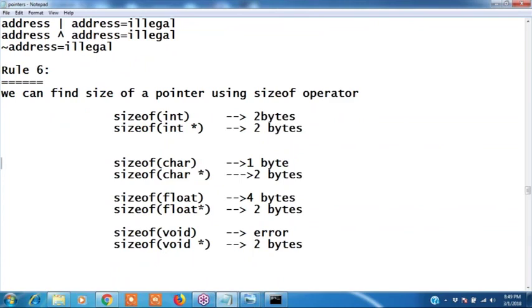We can find the pointer size using the sizeof operator. It returns the size of the pointer. Whatever the pointer, integer pointer, character pointer, float pointer or double pointer, pointer means address. Address range is 0 to 65,535. That's why every pointer type takes 2 bytes only. Clear? Next.